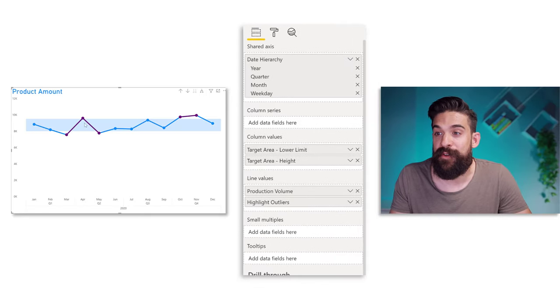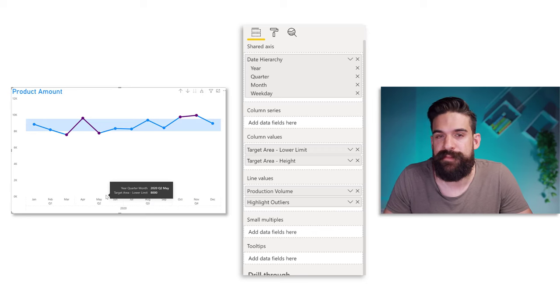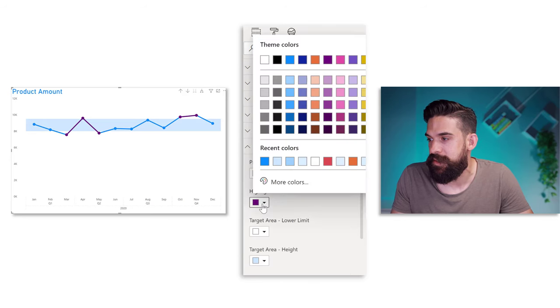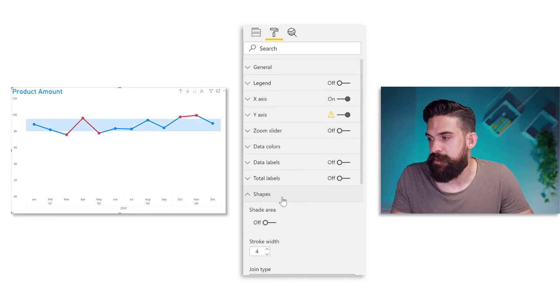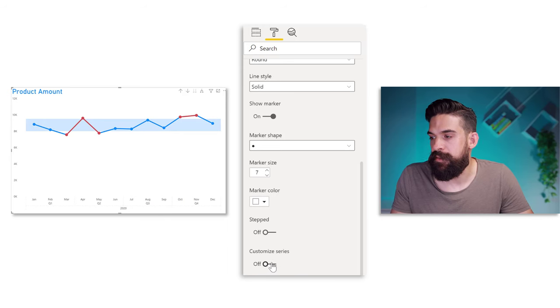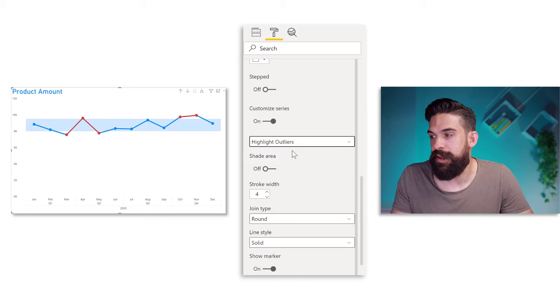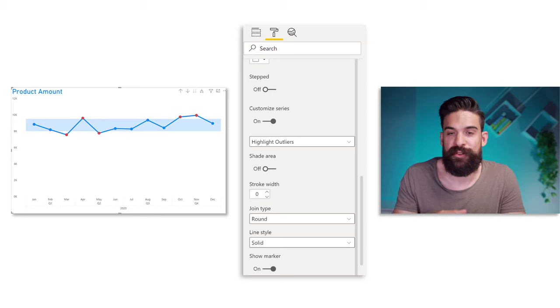Now you see, the correct data points are highlighted, but also the lines in between, which I don't like. I just want to highlight the data points themselves, and I want to change the color. I don't like the color. All right, so let's do that first. So I'm going to go to data colors, and let's make them red. Okay, and now we can go here to shapes, scroll down, and here we can turn on customize the series, where we want to say that we want to customize highlight outliers. And here we can put the stroke width to 0. Ta-da! Okay, so now we are only highlighting the data points outside of the target area.